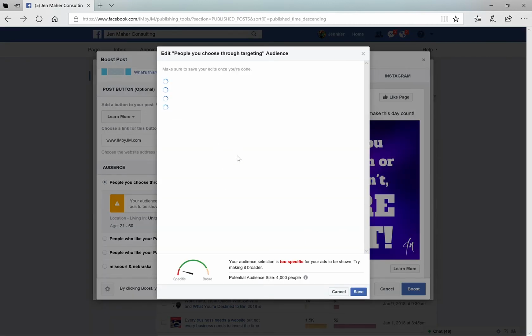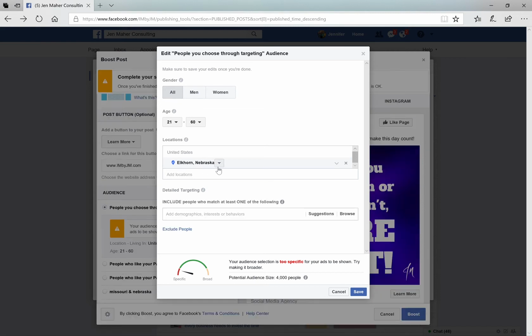In this case, I believe the last time I had my audience, I was choosing a very specific area, only Elkhorn, Nebraska. Facebook doesn't like it when I do that. It would prefer that I choose a much wider audience because it wants me to be able to potentially reach more people.